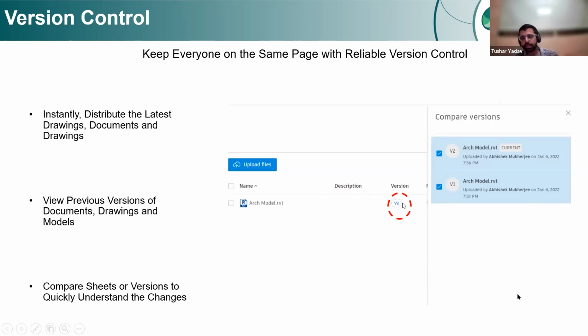So the version will change from V1 to V2. And again, as many times as you make changes and upload your model again, the version will change. It will go V3, V4, V5, and it will go on. But you have to keep in mind that the file name should be the same. Otherwise, it will create another file. So the version won't change, another file will be added.